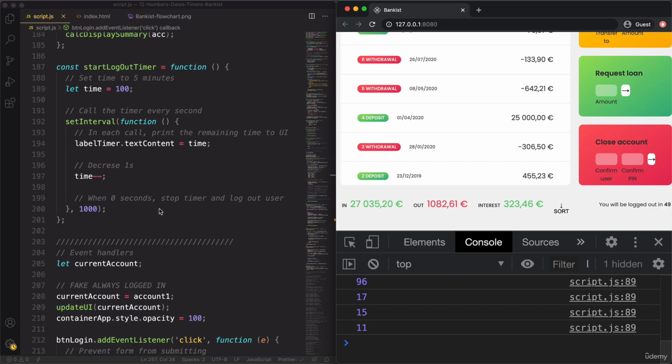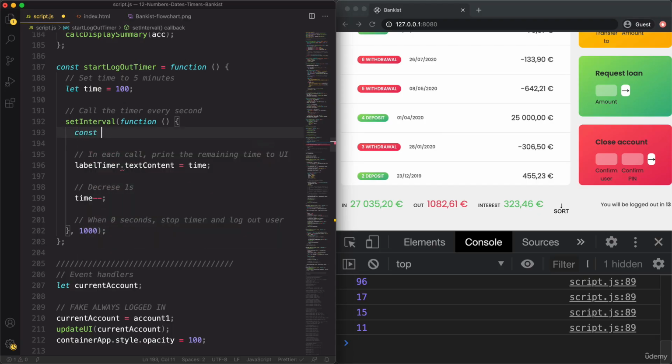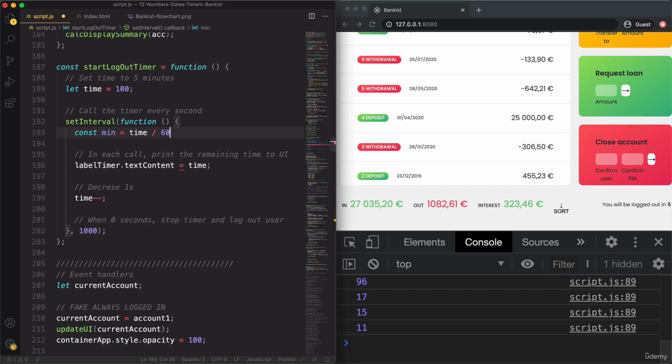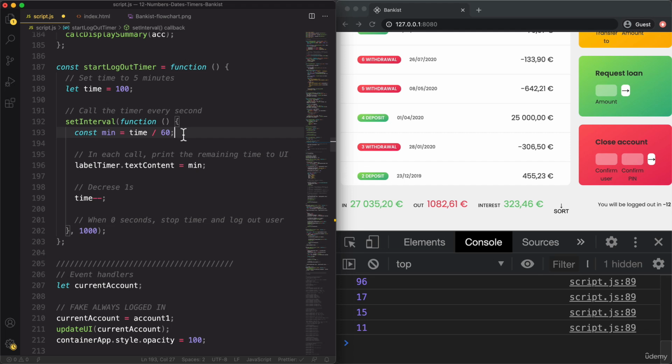All right. Now, we don't really want to see only the seconds. We want to see the minutes as well. So basically, we need to convert this simple number of seconds to minutes and seconds. All right. So let's do that here as well. So let's say the minutes is the current time divided by 60. So that's the easiest way, basically, of writing it. So it's not going to be correct, but it's going to show us what we need to do next.